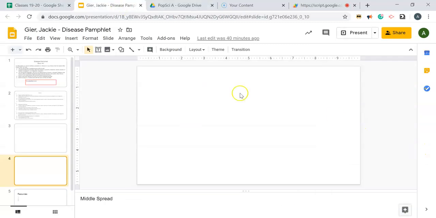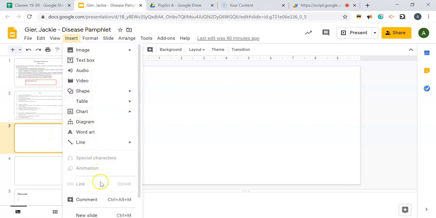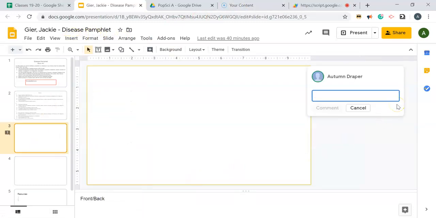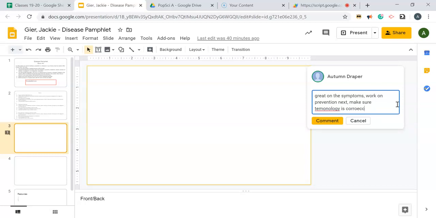I can always go here and add a comment. I see Jackie's working, so I can insert a comment wherever they are and say, great on the symptoms, work on prevention next, and make sure terminology is correct.